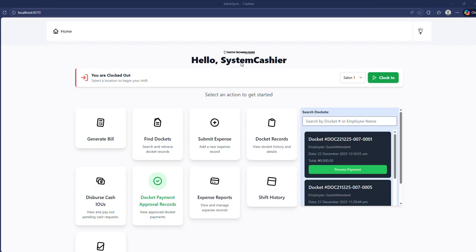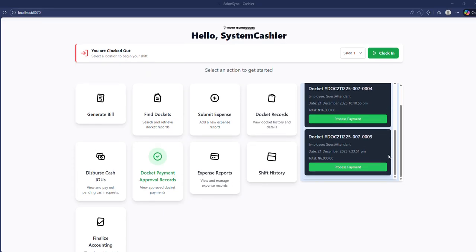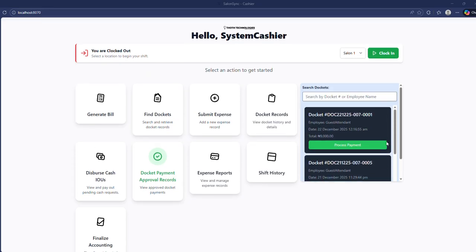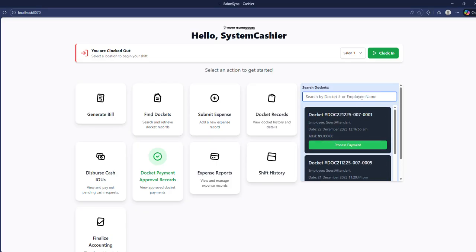When you log in with the credentials given, head over to this box here. You can see all the pending dockets currently available, all the dockets that have been created by the attendant. The attendant in this case is standing in for the barber, the spa technician, the glam artist, whoever is the employee that does the actual services. They've created the docket and then they print it out, or they hand you over the docket number, and then with the docket number you can look through and check for the exact one. If there are too many, you can always just search.